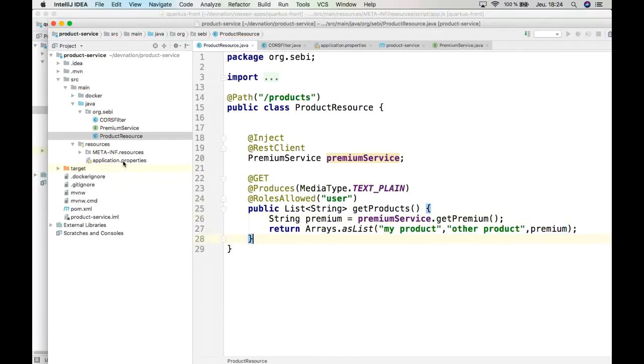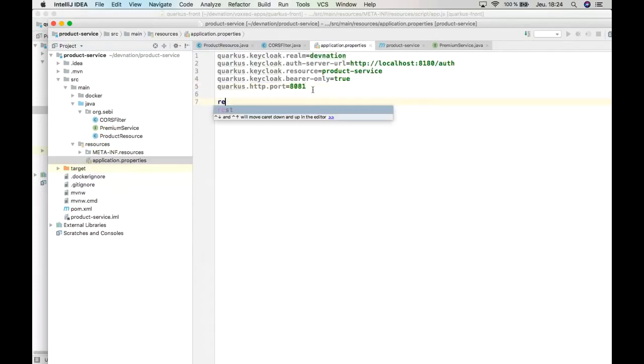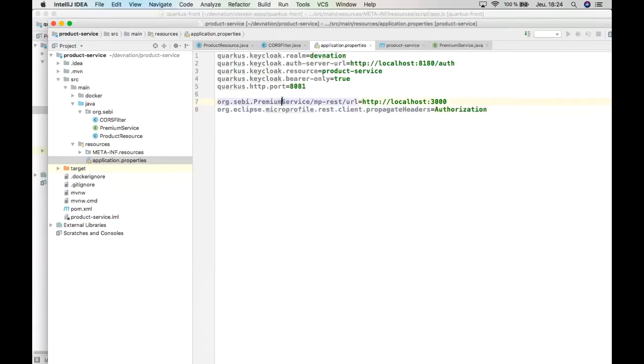And last thing I need to do is to add some properties again. Here, let me again use a template here. Here I just specified where my REST client should consume the service. That is on localhost 3000. That is where my Node.js service will be running.